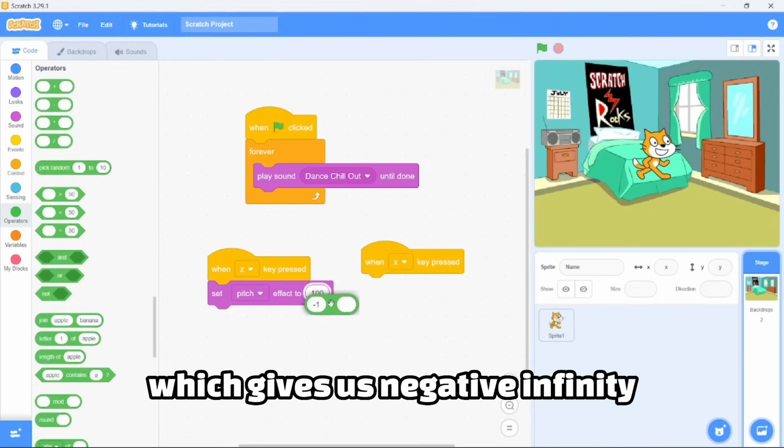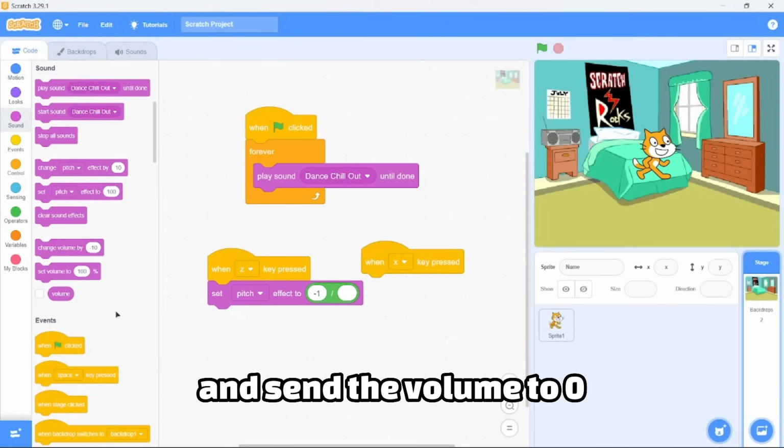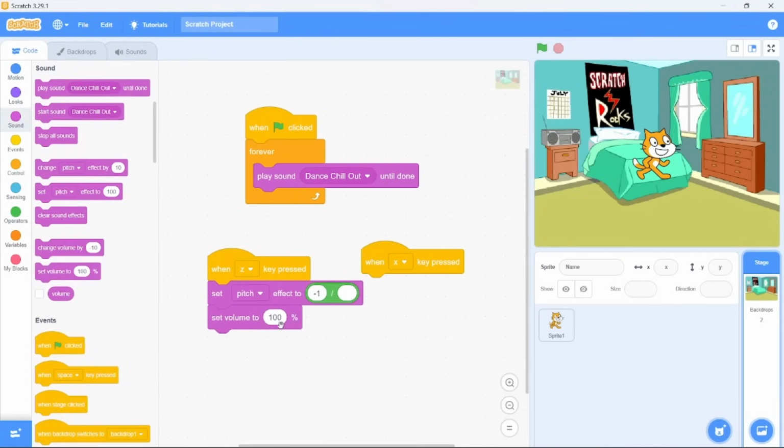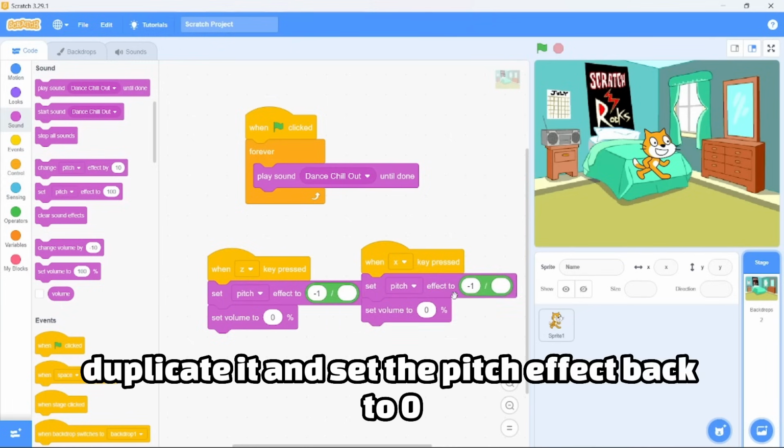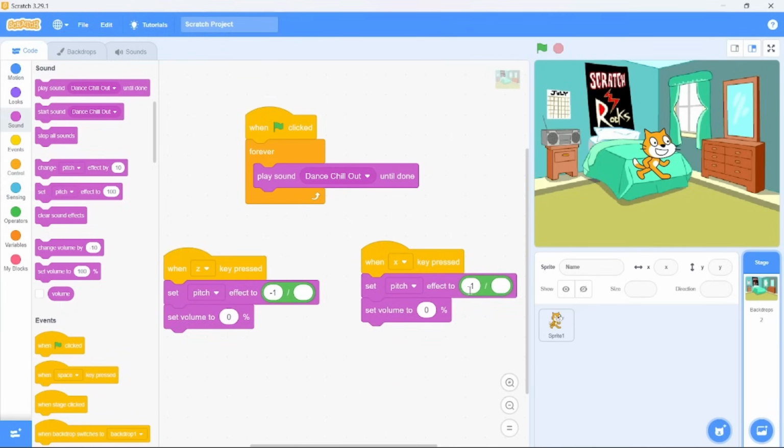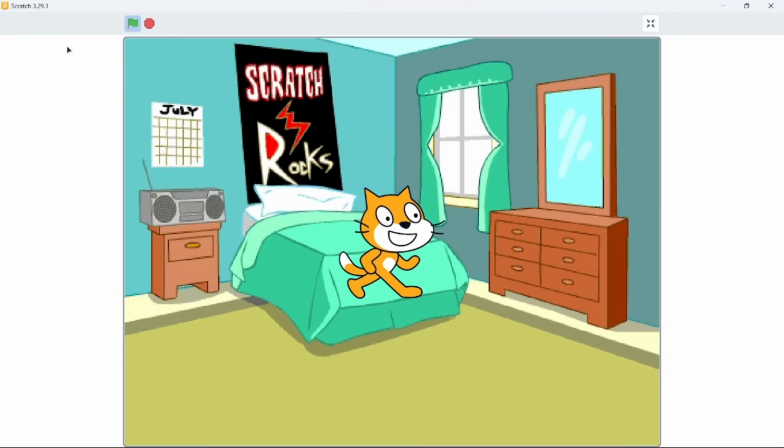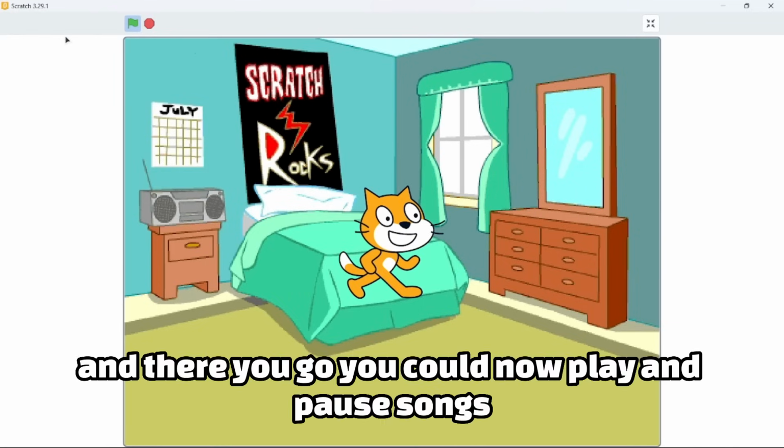Which gives us negative infinity. And set the volume to 0. Duplicate it and set the pitch effect back to 0 and the volume to 100. And there you go, you could now play and pause sounds.